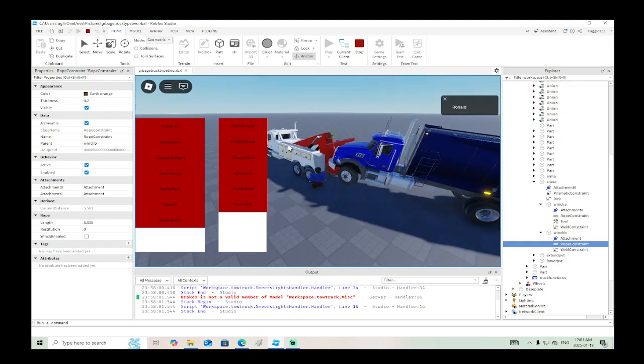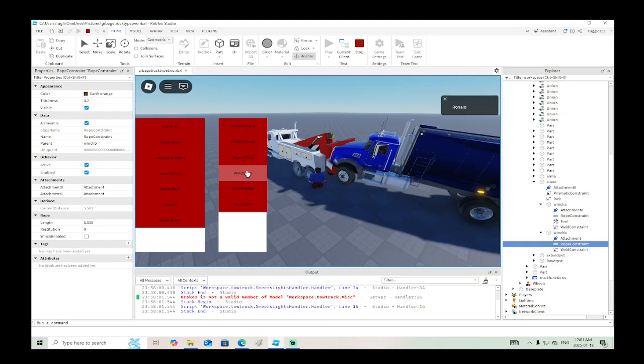So if this was like a roll-off tow truck where we had a bed on the back, that's where the winch or the weld would come in handy, because then you could roll the back of the vehicle down, and then you could weld the truck to that part, and then that part would slide up onto the tow truck, and you can drive away.